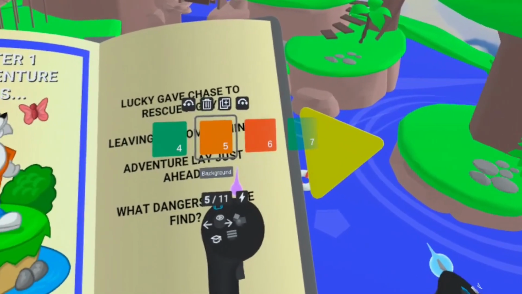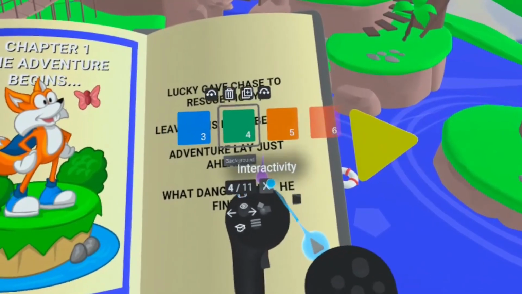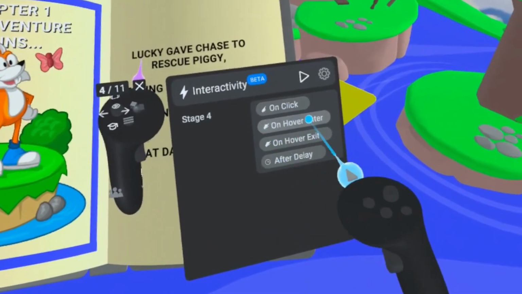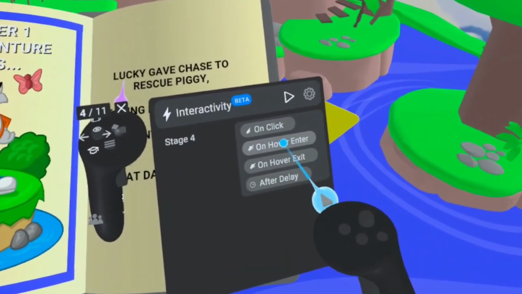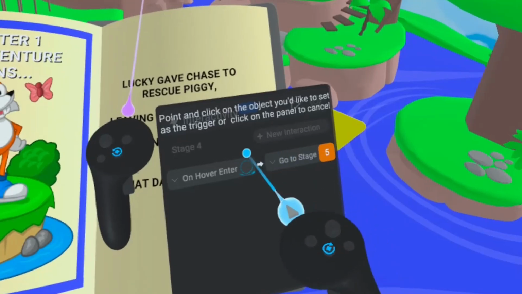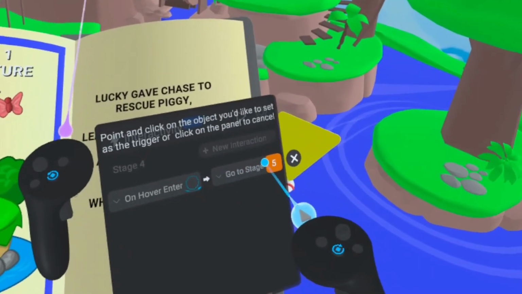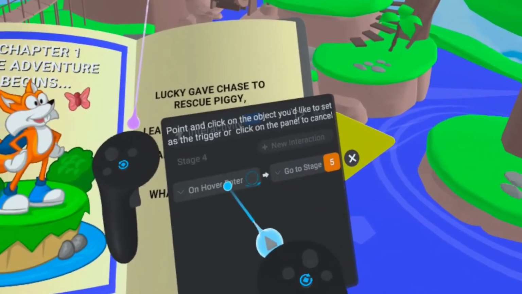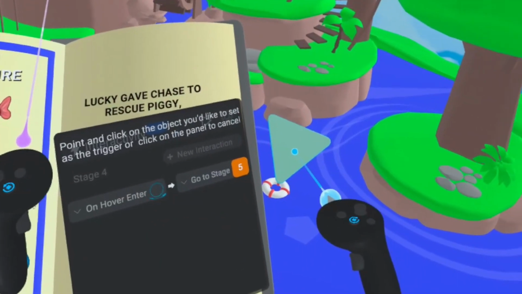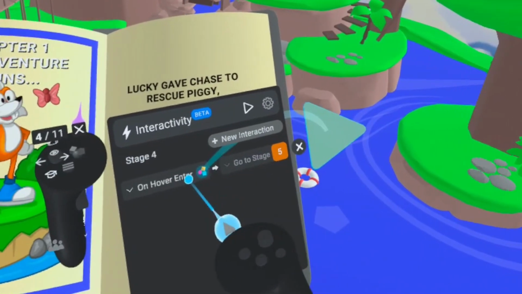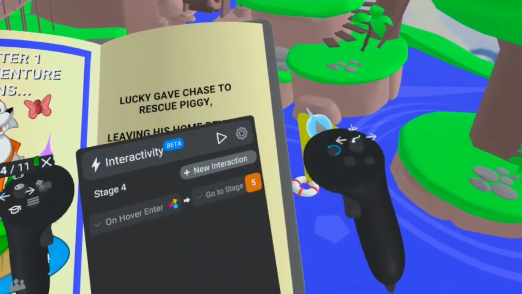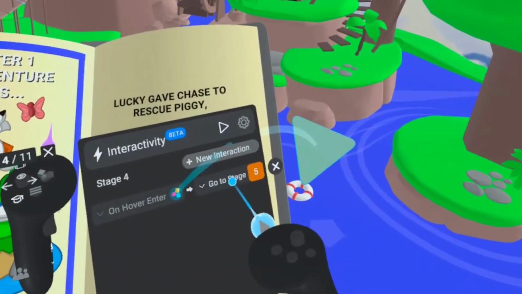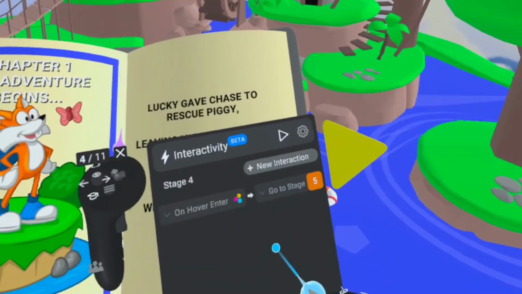So let's go back to stage 4, and let's add an on hover enter. So when users hover over this, I want them to enter to stage 5. Now, first of all, I have to assign it to a shape. So while this is still pulled up, I just click on this shape here with my trigger button, and you can see that's now assigned to that shape. So when users hover over this, it's automatically going to go to stage 5. All right, so let's go over to stage 5 now.